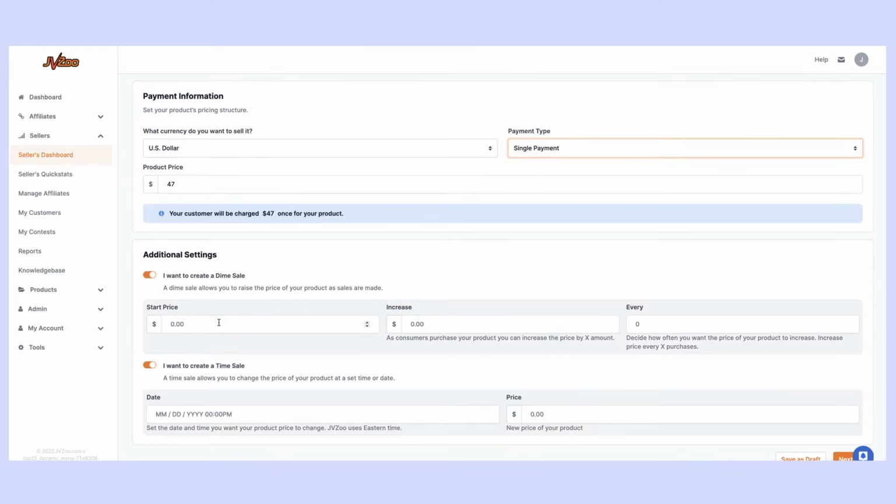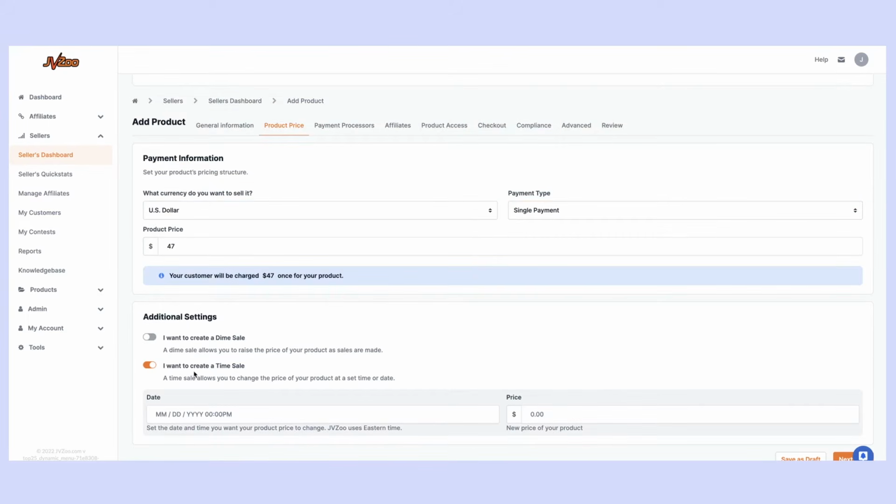Now, additional settings that you can create here, you can do things like a dime sale, which means every time that customers purchase it, you can set here the frequency, and the price will increase by a set amount. So you could say, well, I want it to go up by 20 or 30 cents every sale, and you can do that. I'm going to turn that off for the sake of this one.